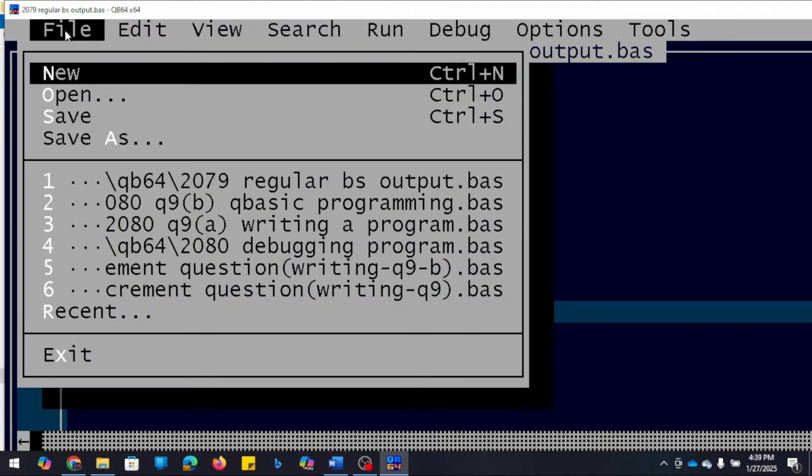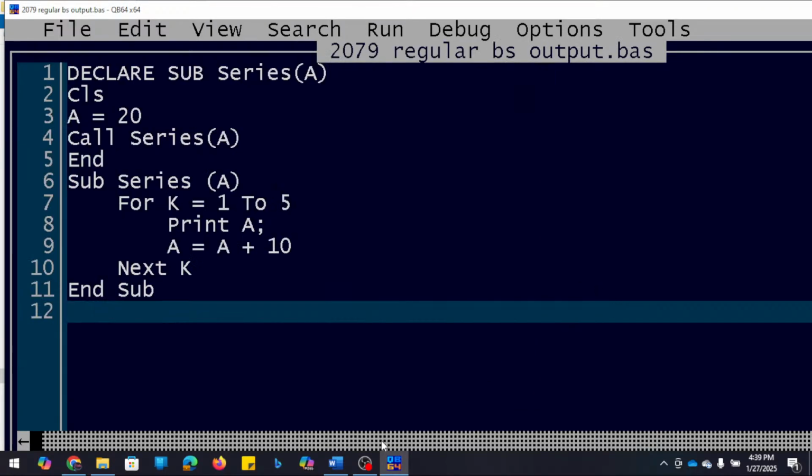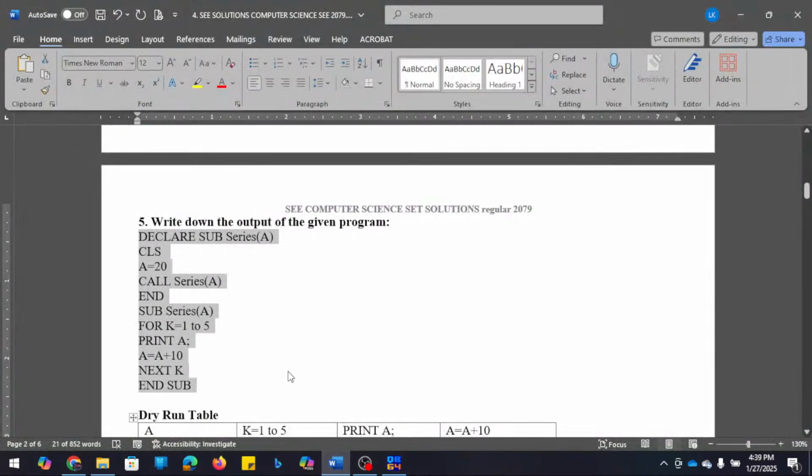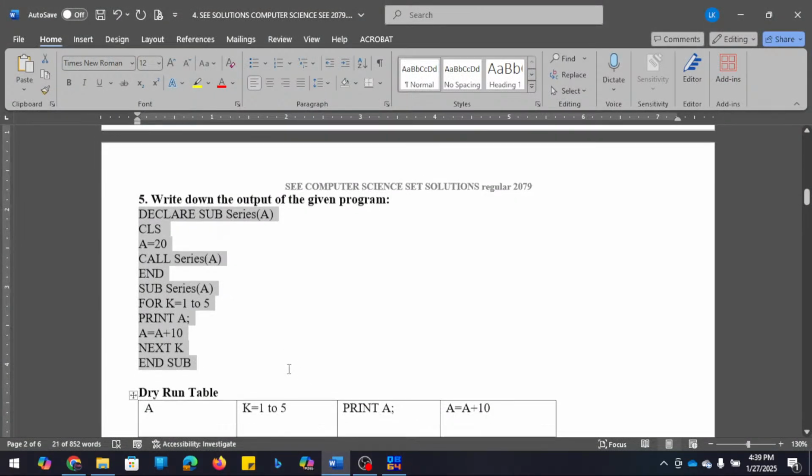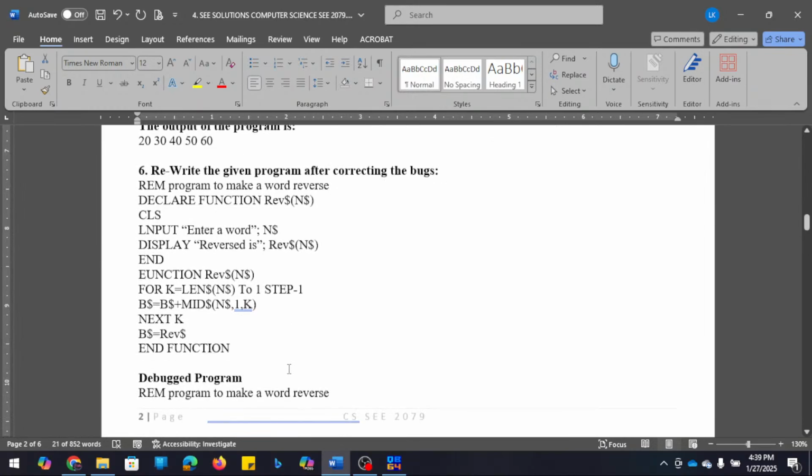Now let's go for the next. Next is rewriting the code to make a word reverse. Yes, we have to rewrite the code. So how to write this one?